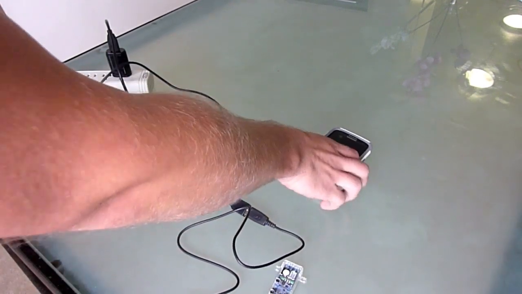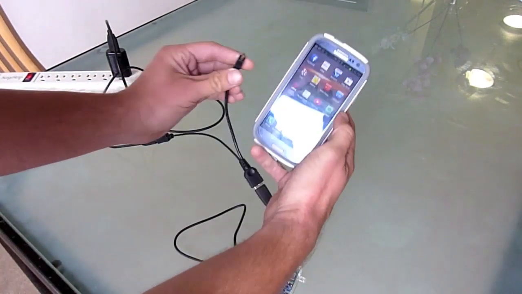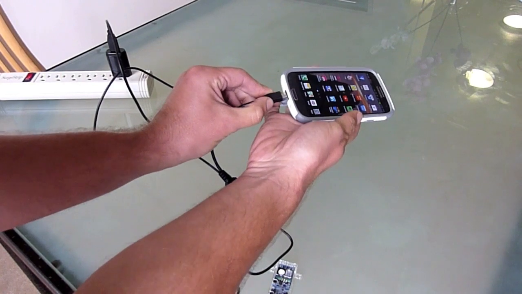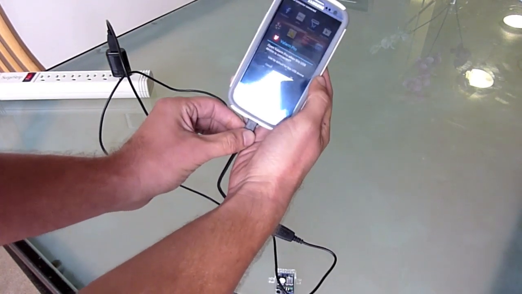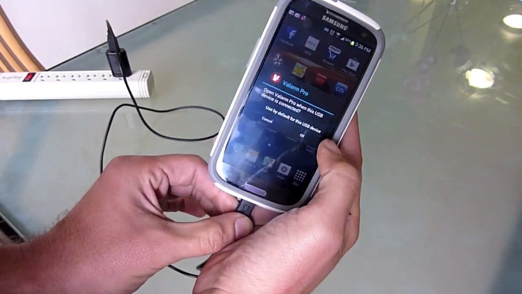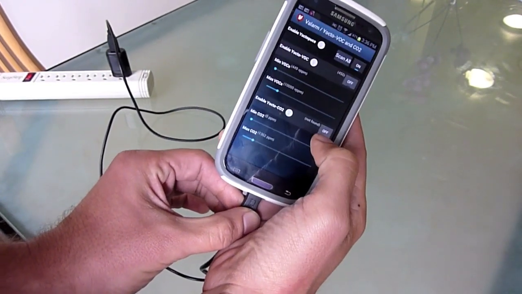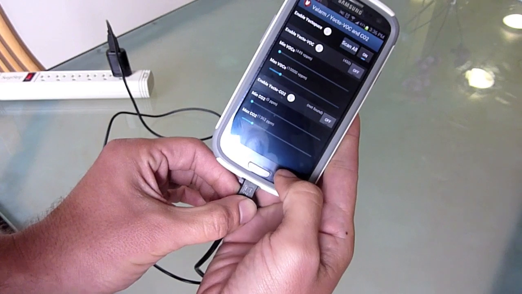Then you plug the male micro USB end of the Y cable into your phone, which is done here with a Samsung Galaxy S3. Notice that the phone has detected the USB sensor and is charging at the same time.